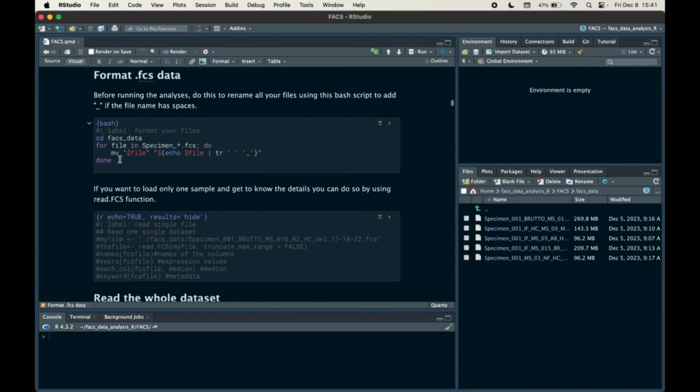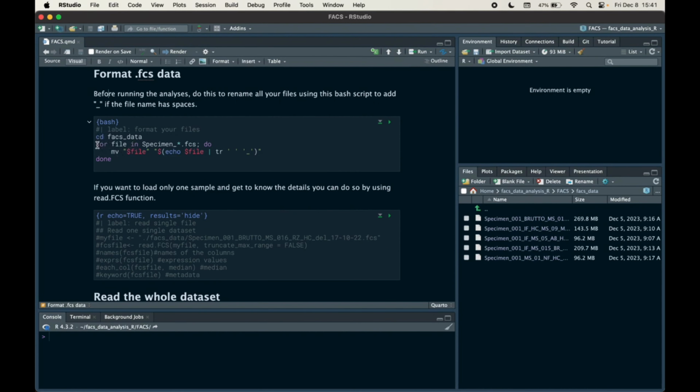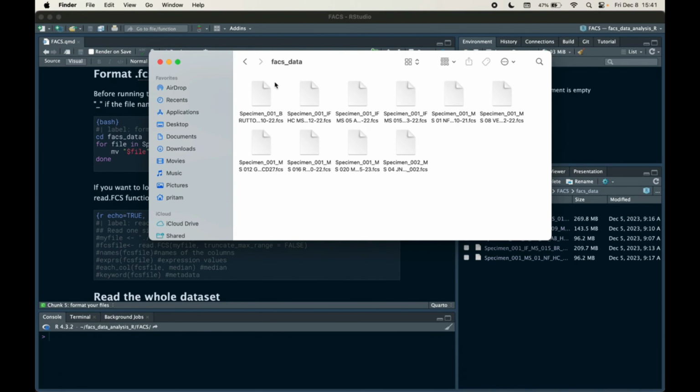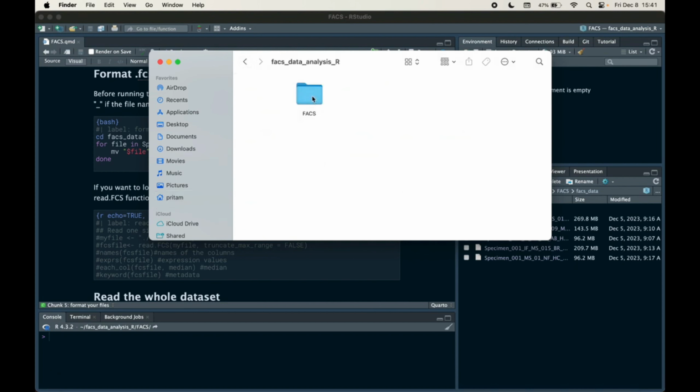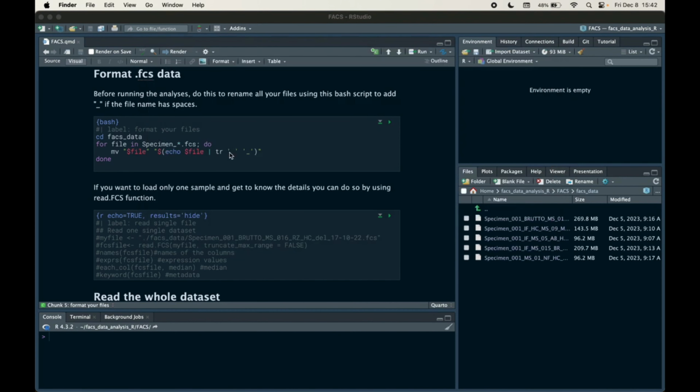you can format your FCS data. And this is the particular bash command. So this is a for loop where, in place of spaces, you provide the underscore. So once you do this, your data will be formatted, let me show you. Yeah. And it will be easy for you because these underscores have been inserted by using this bash command, so that you can analyze your files effectively without any issues with the spaces.